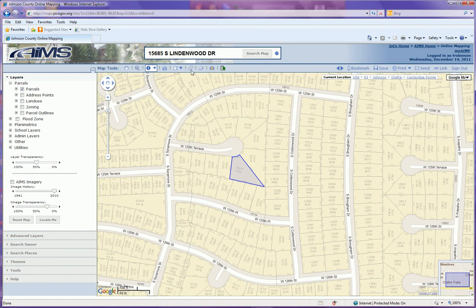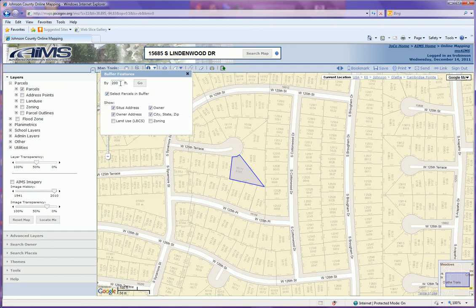From here, I can use the Buffer tool, which defaults to 200 feet, and I'm going to leave it at that. You have the option to select parcels within the buffer, which is actually going to highlight all of the surrounding parcels in blue that would be affected by your buffer, and it will also draw a buffer ring.